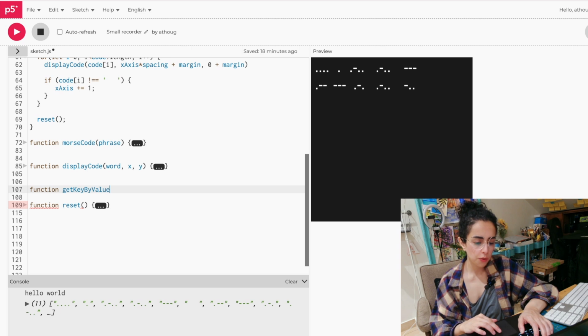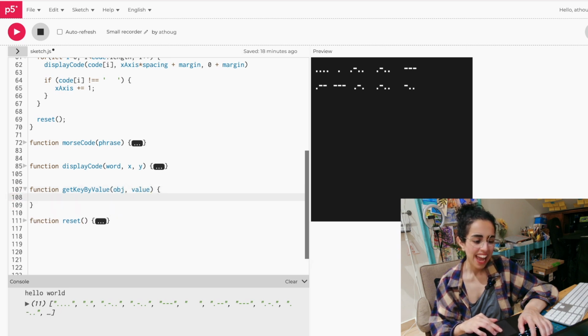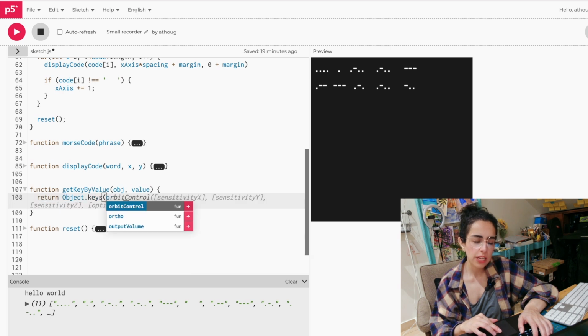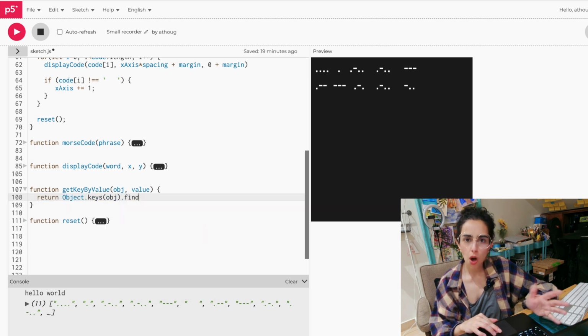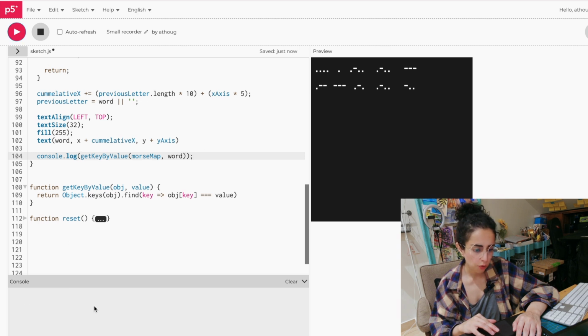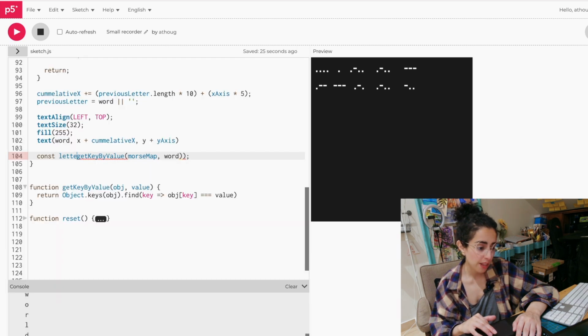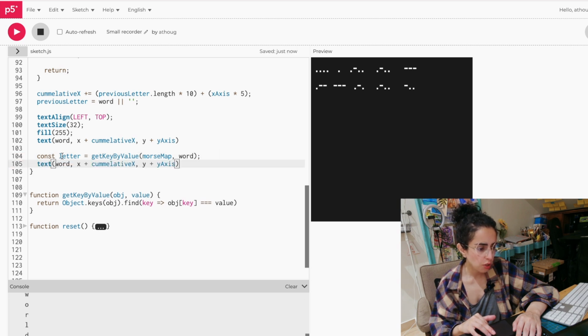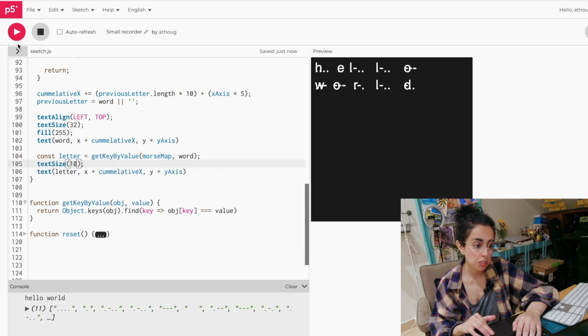Okay, this one over here, what we're gonna do is another function. And what does this function do? It's gonna do the opposite of the mapping that we did before. So this one is gonna take the value of the object and we're gonna get the key of it. So cool. And then I'm gonna go back to the display code function. It works. Now we got the key. So next thing to do is just display that.